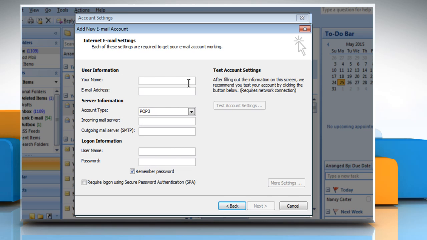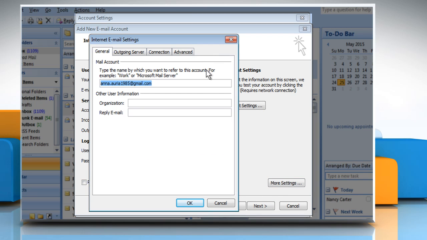Under the User Information section, enter the name you want to be displayed when you send email, and then enter your full Gmail address. Select POP3 account type, and then type pop.gmail.com in the field box next to incoming mail server. Type smtp.gmail.com in the field box next to outgoing mail server, and then enter your Gmail account password. Leave the Require Logon Using Secure Password Authentication option unchecked, and then click on More Settings.